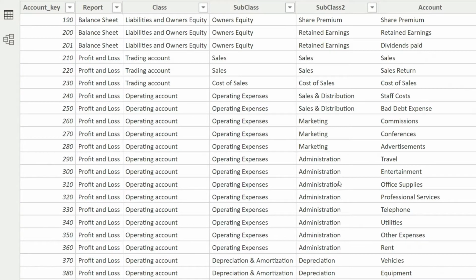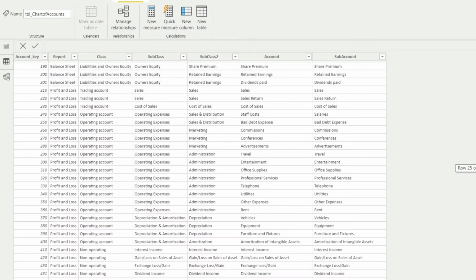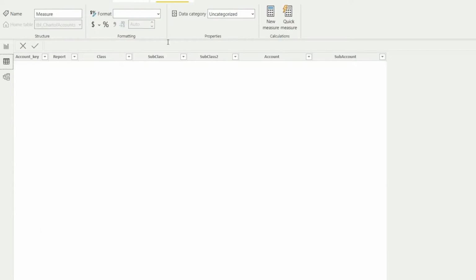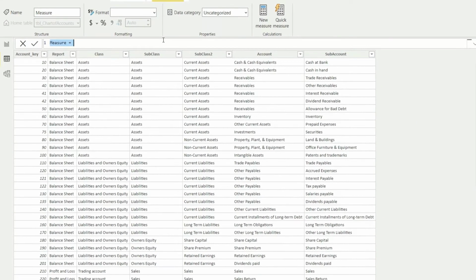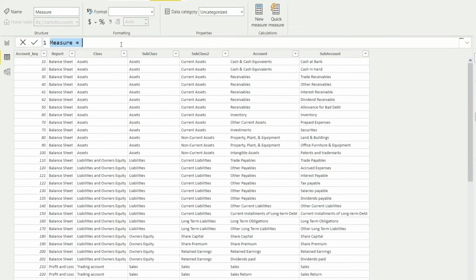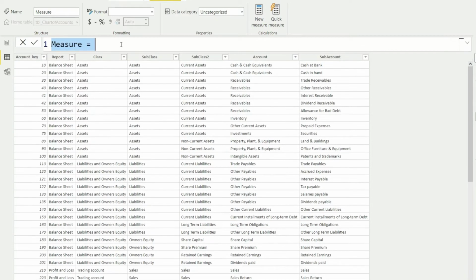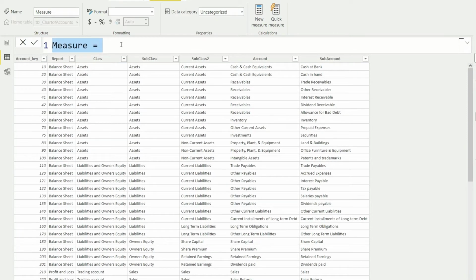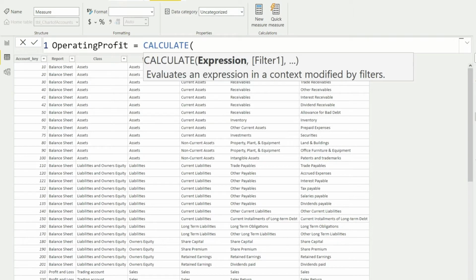So let me zoom out and go to my new measure pane, and in this new measure, let me zoom in for you. If you have to increase the size of this measure block and font, just press the control key and scroll the wheel on your mouse. Now we are going to name it operating profit.